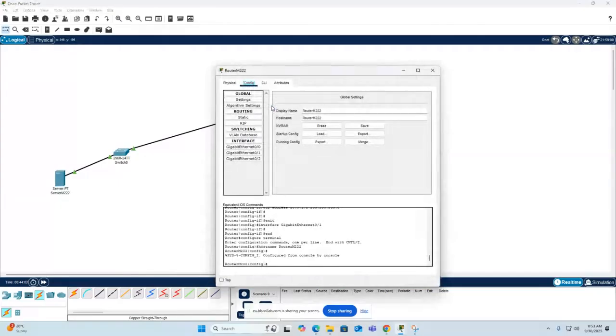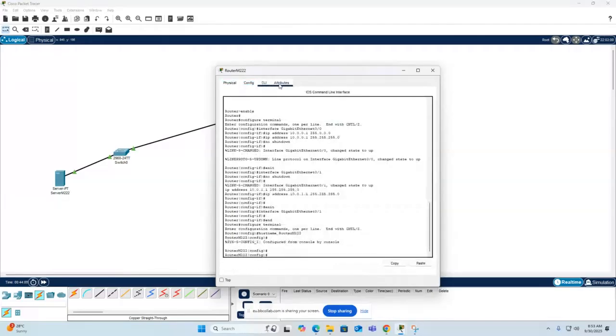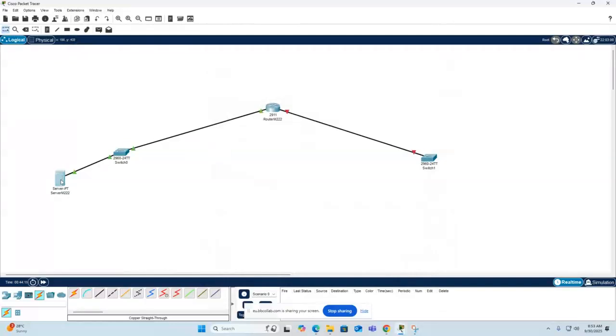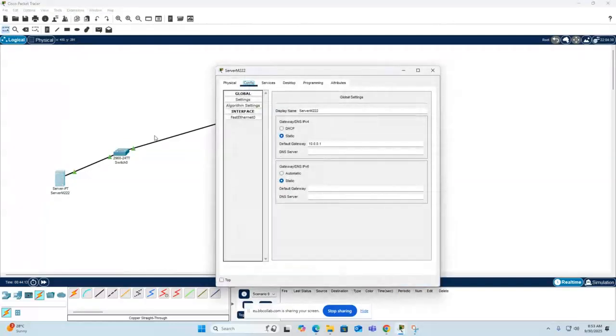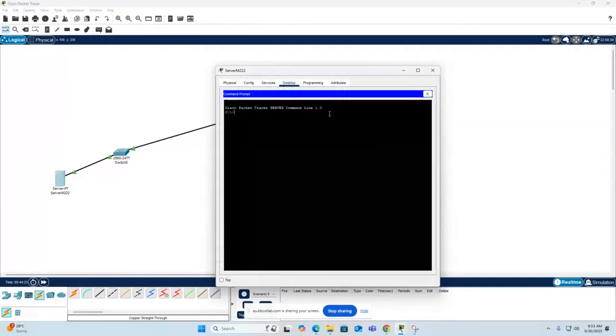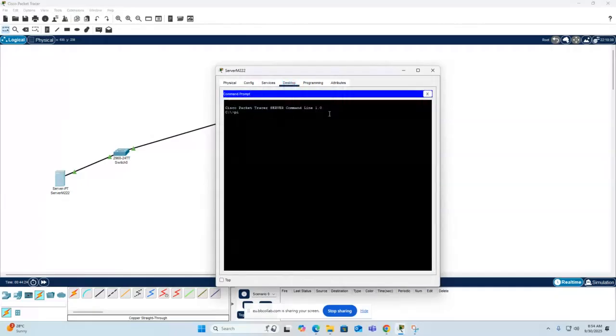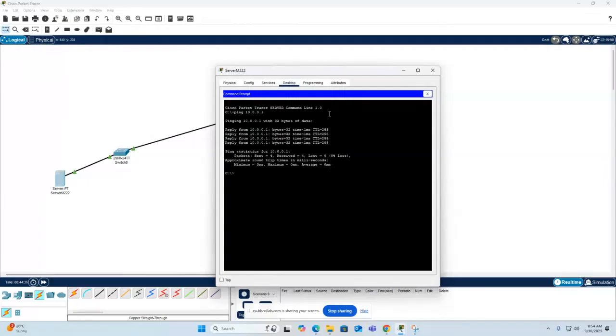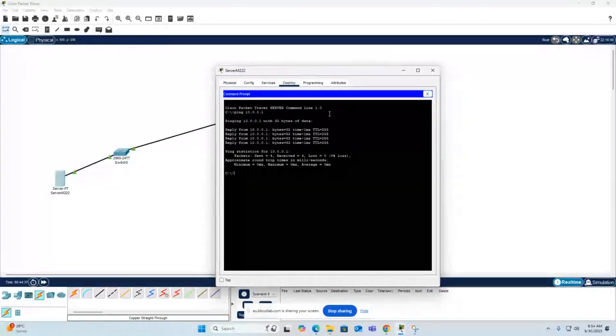If I go to the router here, okay, this is my router, all good. Now I'll go to the server, desktop, and then choose command prompt. You see command prompt, click on it. Now we can ping 10.0.0.1. That's our router. You see, I am getting a response. Very good. You take a screenshot of this. I am recording this. All right.